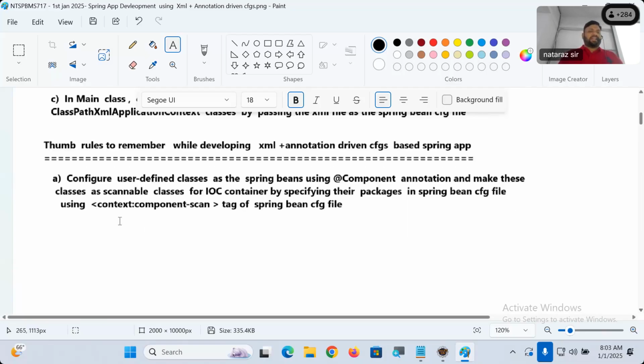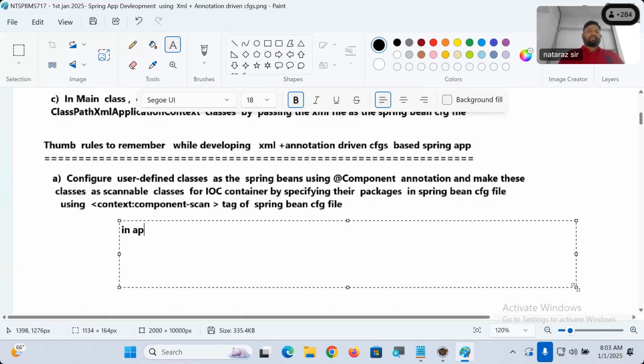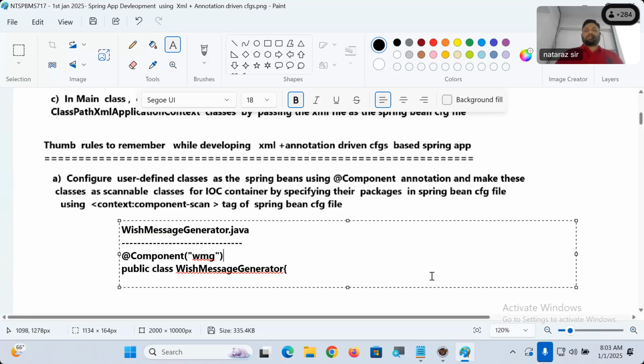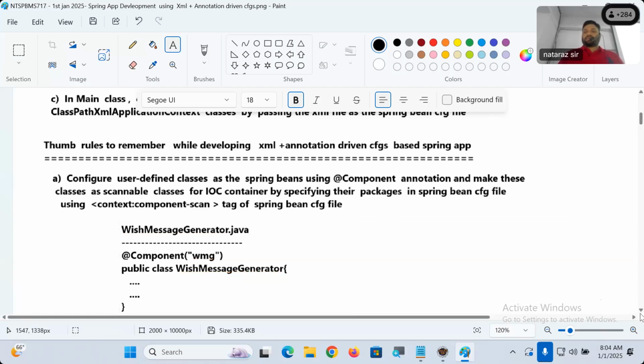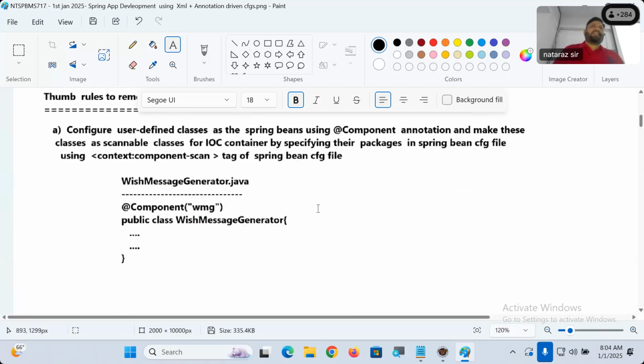It looks basically like this. For example, we have a WishMessageGenerator: public class WishMessageGenerator, with @Component WMG on top of it. Here some code will be there, and we will discuss that code.